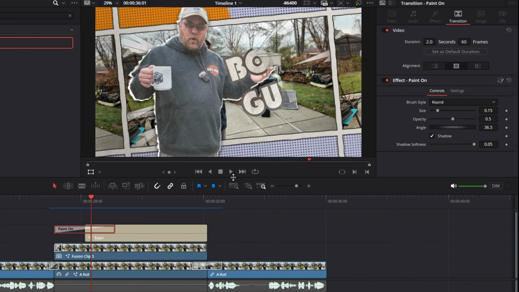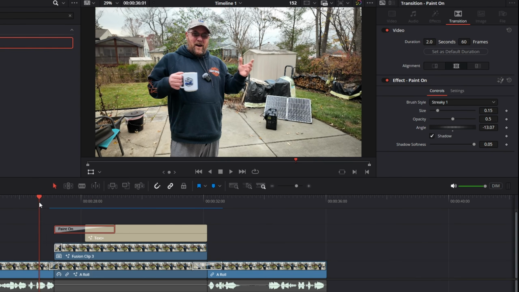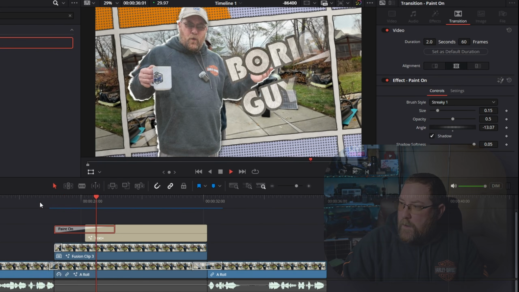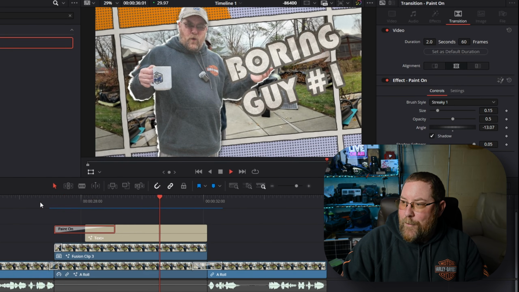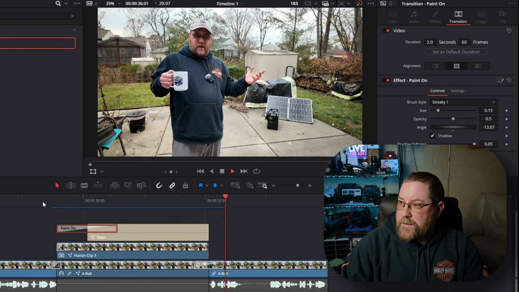With our transition selected, we can play with a few things. I want streaky 2 maybe, or streaky 1. Yeah, streaky 1 looks good, and we can change the angle to be more in line with what we were looking for. Let DaVinci Resolve render that back out, and then boom. How cool is that? That worked out nice, didn't it?